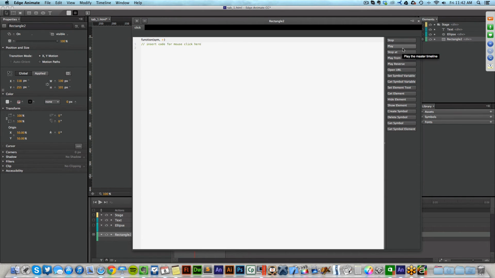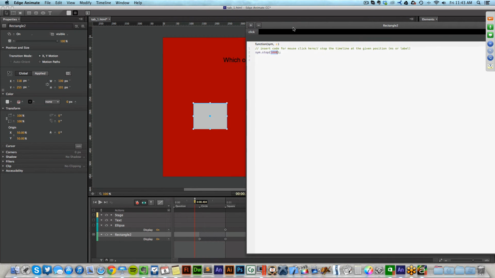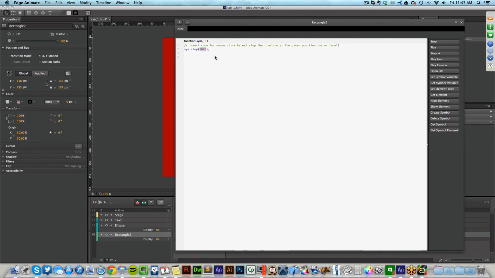Actually, no, let's stop at. And if I click stop at, it's basically going to add this little stop command, and it's going to add a number. Now that number is the point in the timeline that it's going to stop at. Well, we don't know the exact number, but we do know the label. Moving this over a little bit, we established the question label, the circle label, and the square label. So we know the label. I'm just going to go ahead and exchange this for the label. So I'm going to go circle. Actually, we have the rectangle selected, so I'm going to go rectangle.